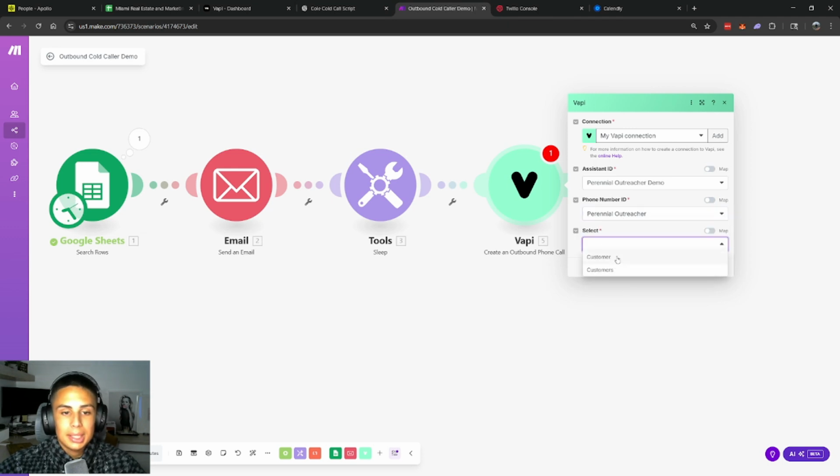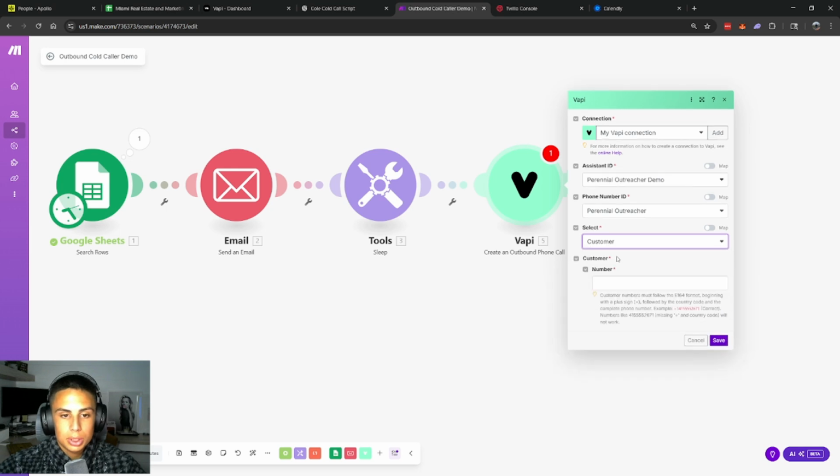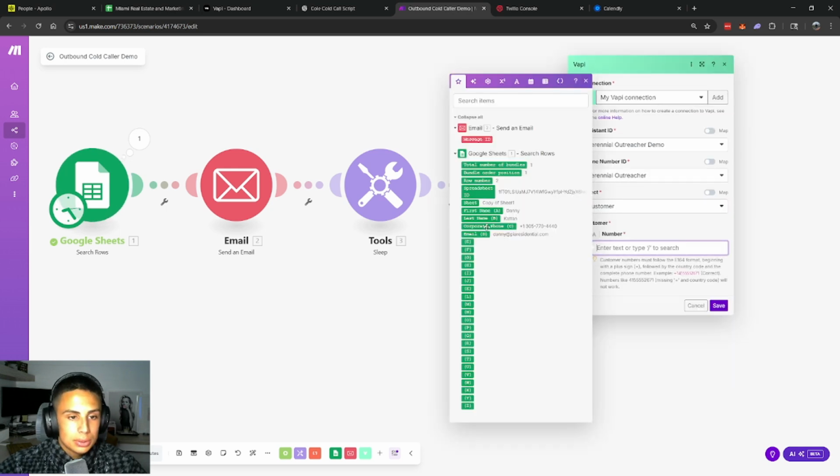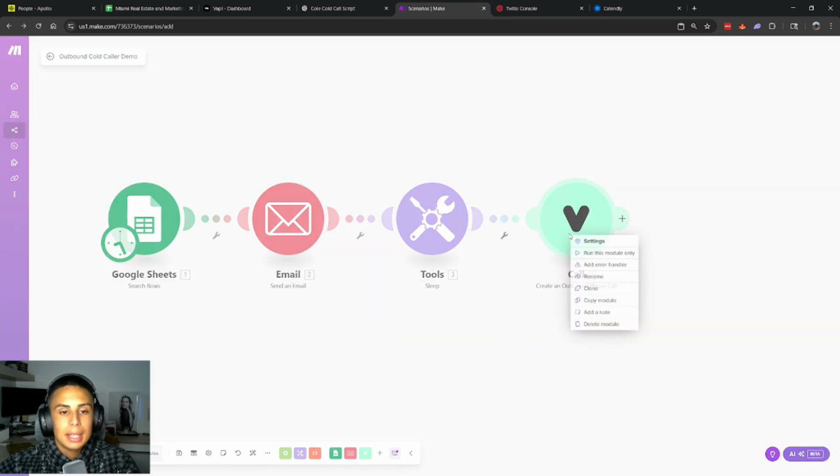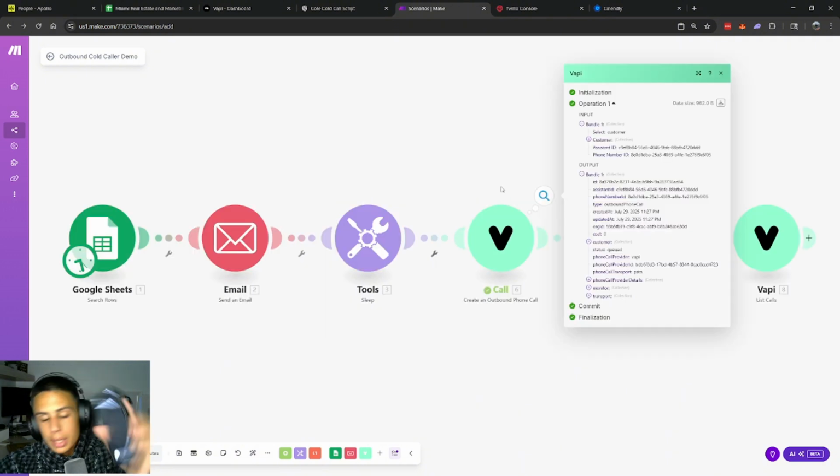And now it's asking if we want to do multiple calls or just one. We're just going to do one. And what's their phone number? All right, for testing purposes, I'm going to put my actual phone number in here so we can see that it actually works. So get in the call again, put it on speaker so you guys can hear it.